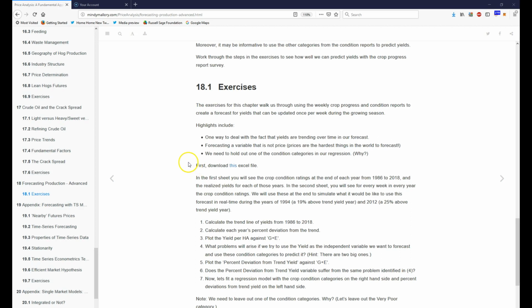But what we're going to do is learn one way that we can deal with the fact that yields are trending over time for our forecast. There's a couple different ways to deal with it. We hinted at it in the previous video, and the way that we're going to deal with that is to produce percent deviations from the trend yield, and that's the thing that we're going to try to forecast. That will remove any adverse effect that the fact that that data is trending over time would produce.